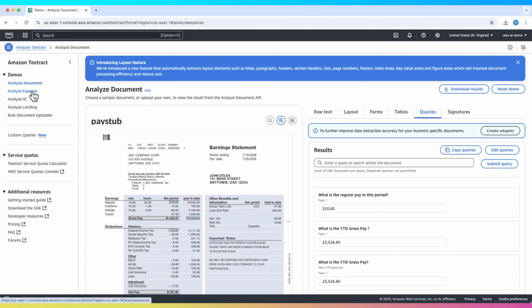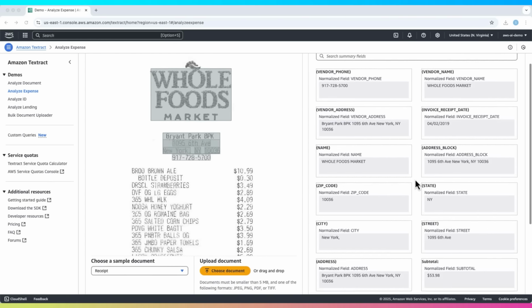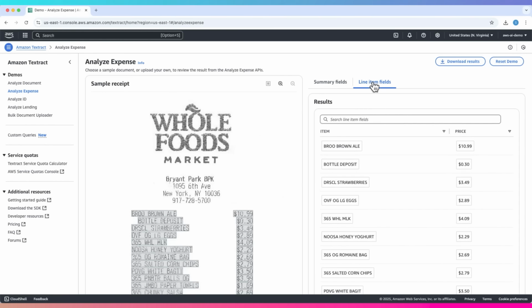You can also try the expense demo. It extracts vendor details such as vendor name, vendor address, and other header details. Line items, and prices, very useful for receipt analysis.